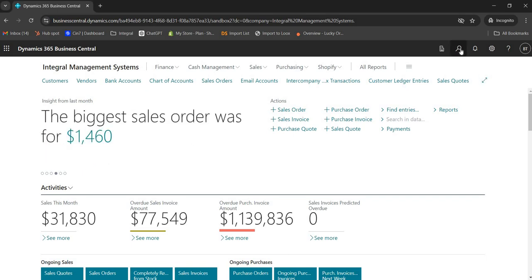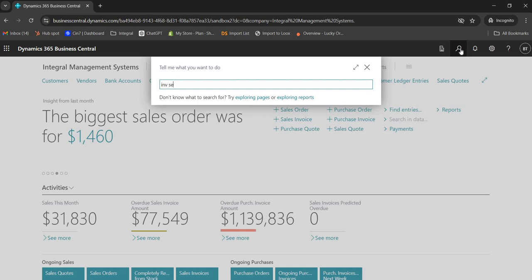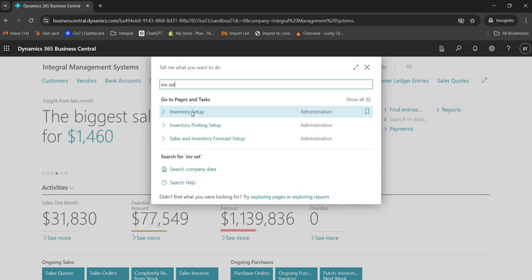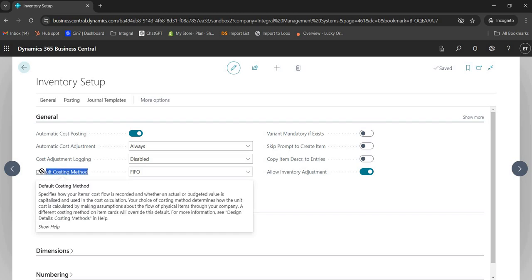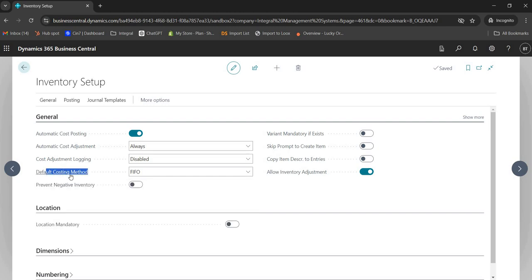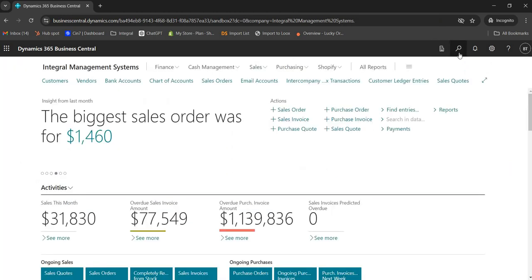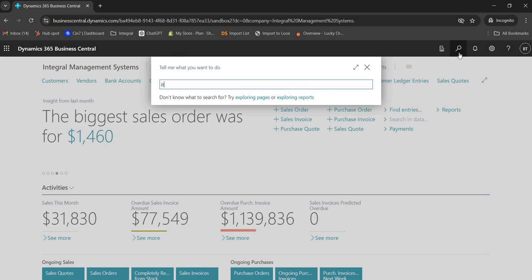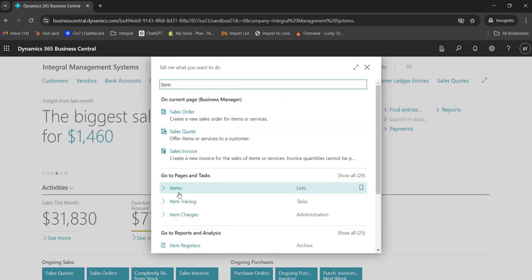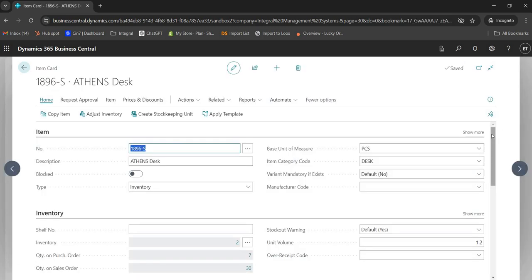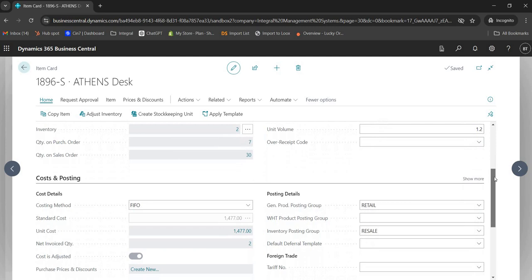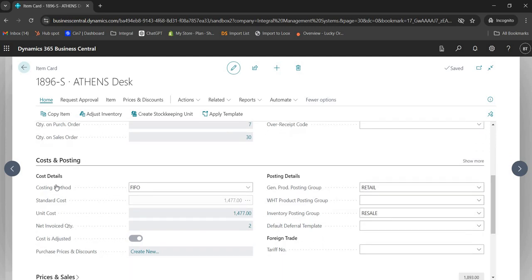First of all, let's move to inventory setup, the first place where you can configure the costing methods. Here on the General tab, you can see the default costing method. You can set the default costing method for your item cards, but you can always overrule it on the item card as well. Let's move to the item card, selecting an item and moving to the Costs and Posting FastTab. On the top, you can see the costing method.